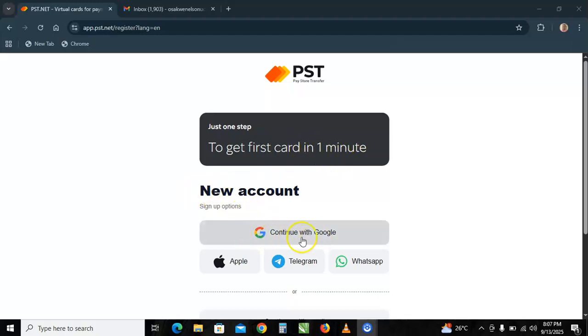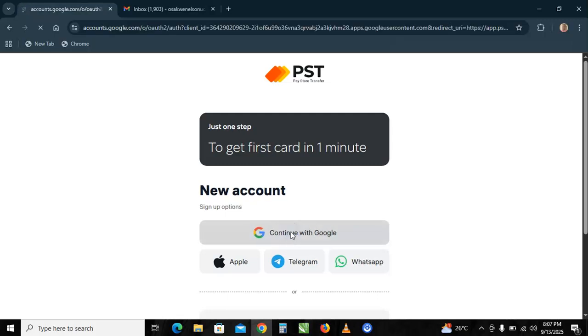I'm going to sign up with my Google account. So when you click on the sign up, it's going to bring you to this page. You can sign up with app, with Telegram, with WhatsApp, but I want to sign up with my Google account. Then I also advise you to sign up with your Google account. So let's hold on as it opens the page so we can sign up with my Google account.